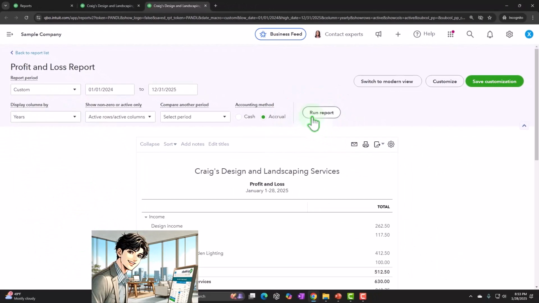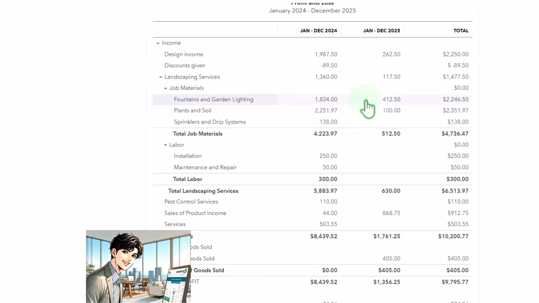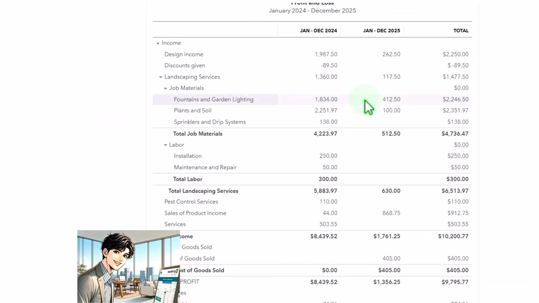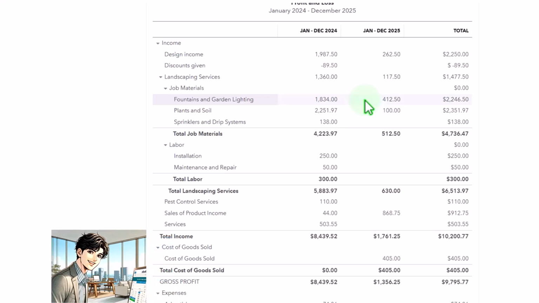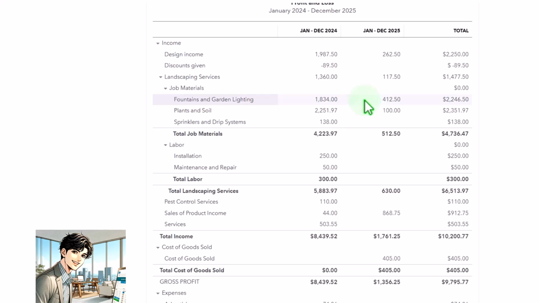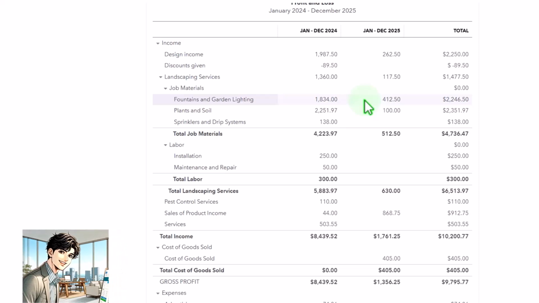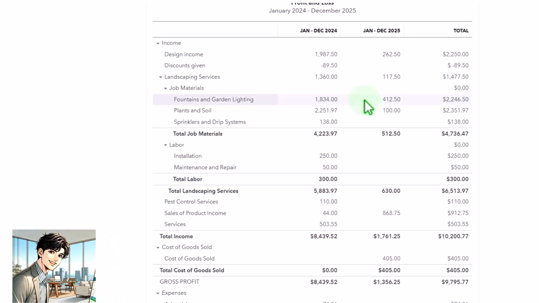Run it to refresh it, remembering that QuickBooks might be currently populating the information from 2024 to 2025. So whenever you're watching this, you want to choose the time frame that has the current data in it as we practice generating our reports.